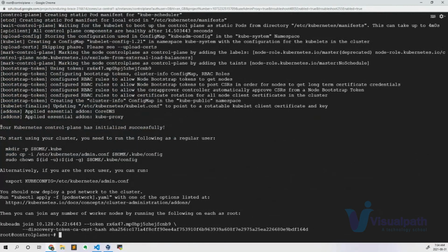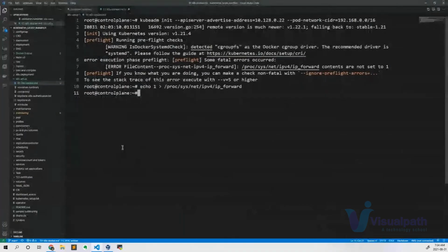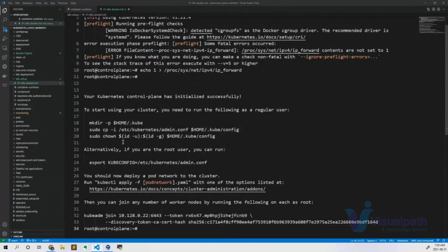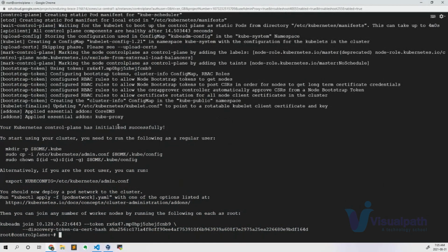Okay. Now take a note of this, save it wherever you want, it's up to you. I'll be saving here for my purpose. Then here, what we need to do, it is telling you that your Kubernetes control plane was initialized successfully. To start using your cluster, you need to run the following as a regular user. So it will create a directory called .kube under your home directory, and it is copying the kubeconfig file, which is under /etc/kubernetes/admin.conf, to this particular file under the directory which you created above.